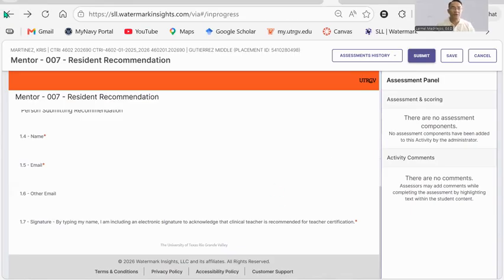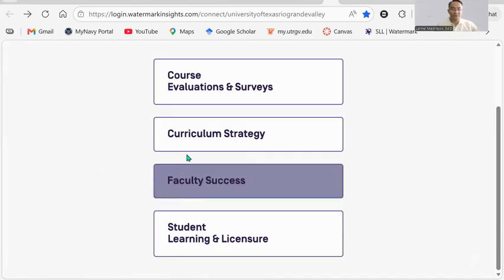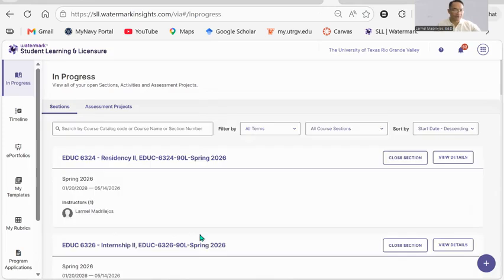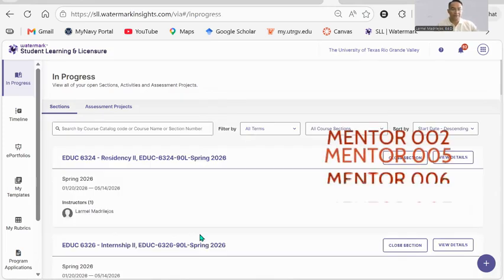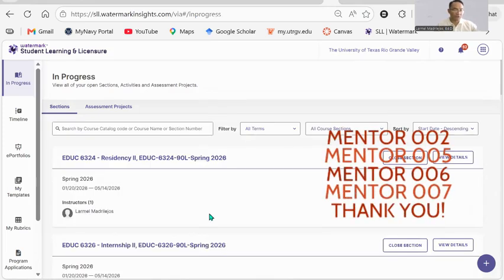So you're going to do four things: mentor signature 002, mentor signature 005, mentor professional disposition 006, and mentor recommendation 007.